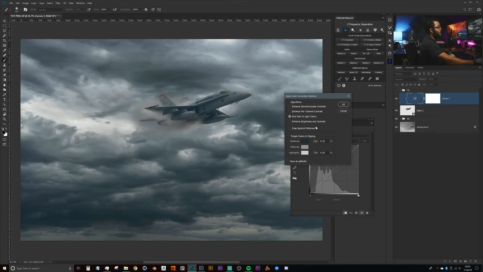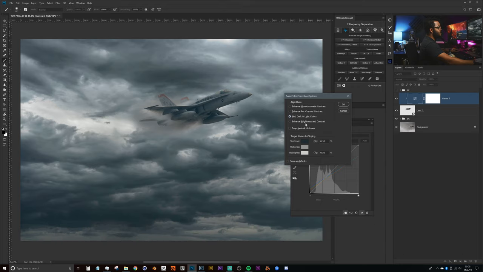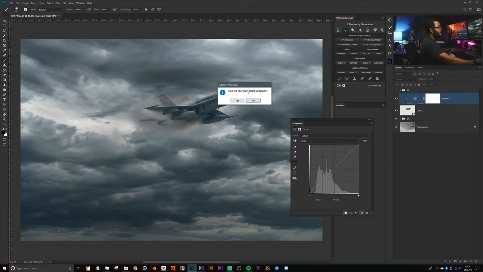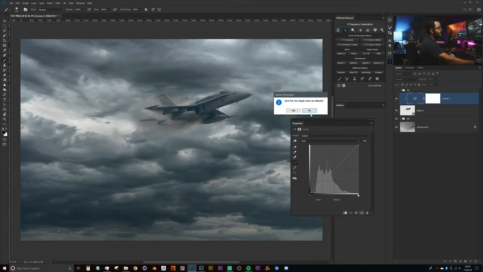Now, one thing to note, if you've never done this before and Snap Neutral Midtones is on, just make sure to turn that off because we don't want Photoshop trying to calculate or snap any other colors in the scene other than what we're selecting. So just go ahead and click OK. And do not save these new target colors as defaults unless you plan on doing this on multiple photos. But then you'll just want to make sure that you go back and reset those later. So in this case, we'll select no.